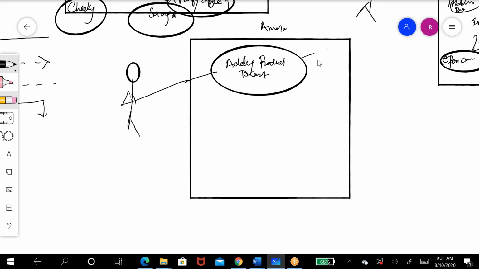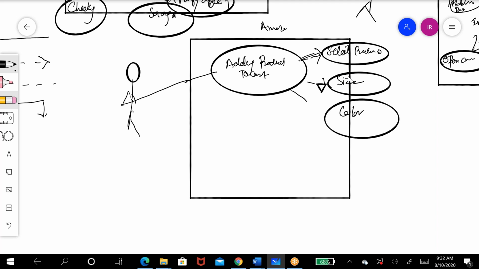So for instance, you need to select the product, size, quantity, color. What else? You can also add it to favorites, but that is optional, so it is going to be an extend. Anything else comes to mind?